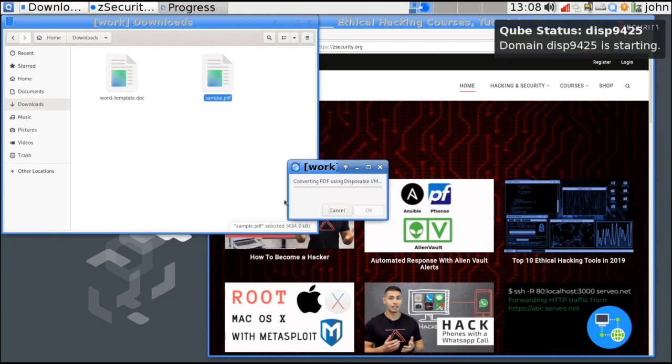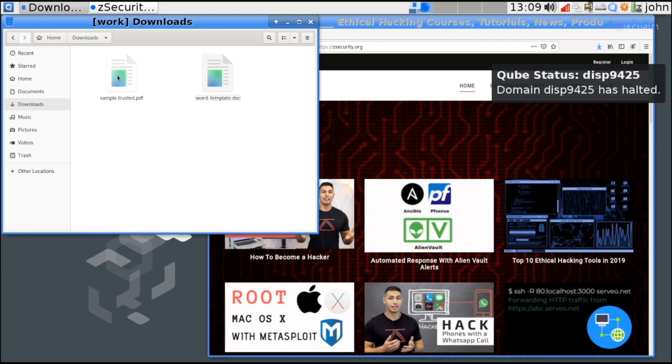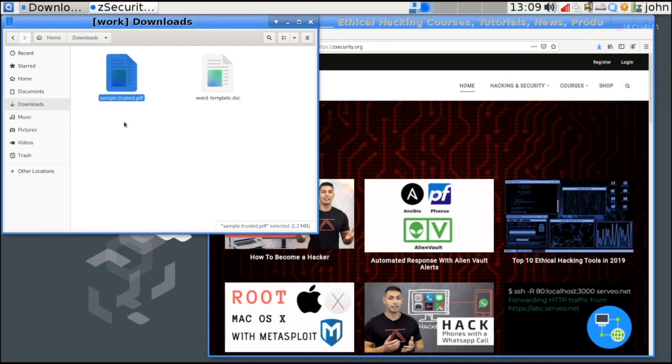What this will do is it'll first of all create a new disposable virtual machine. It'll copy the PDF to this new virtual machine. It'll use a complex process in order to make sure that the PDF contains no malware, and also completely destroy the PDF and convert the data in this PDF into images. At the end, you'll notice we have a new file in here. This is called sample.trusted.pdf. So it added the word trusted to our PDF. And this PDF right here is a completely clean version of the original PDF.